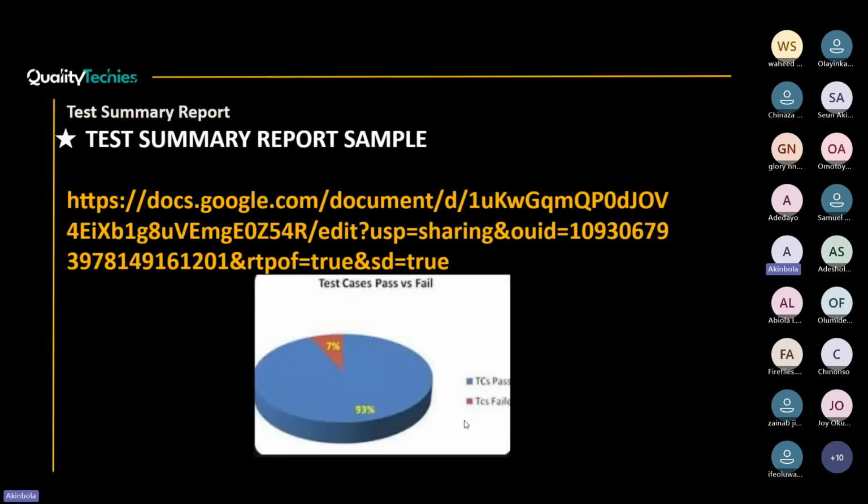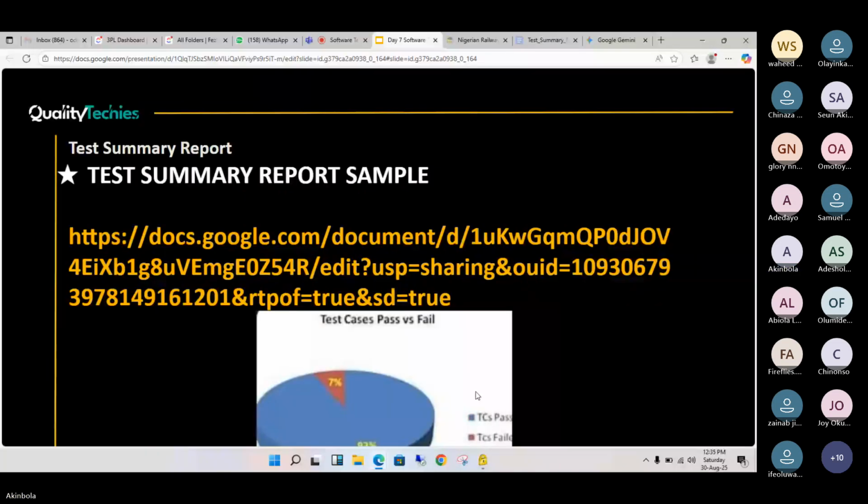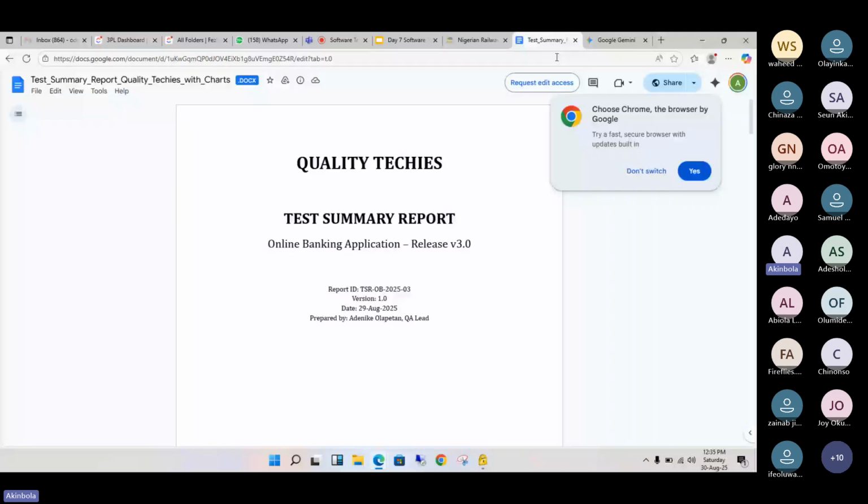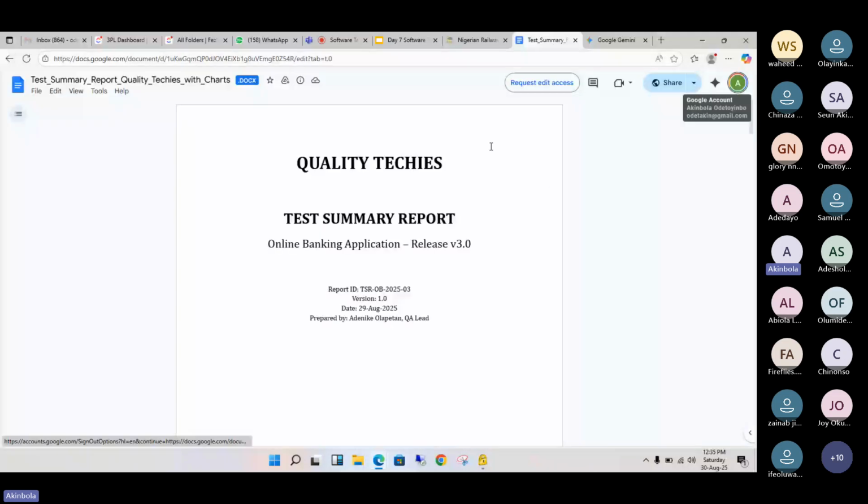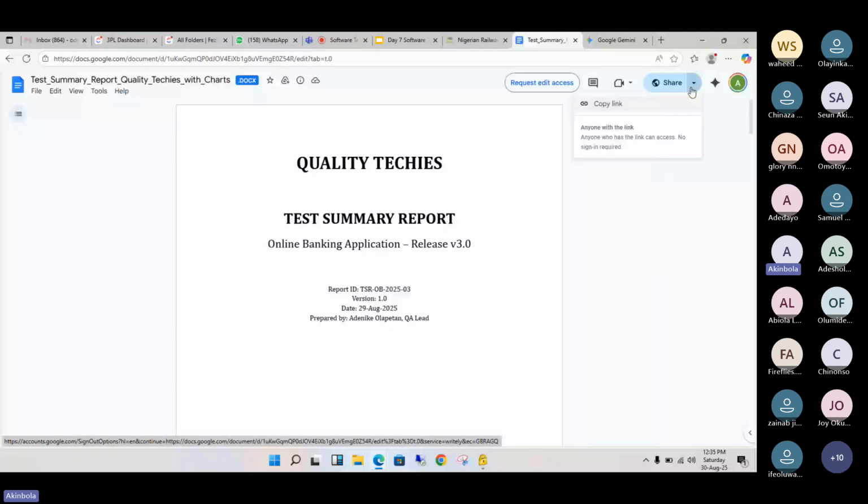Okay, so there is a sample here that has been given to us. Let me try and see if I can get that sample here. Okay, yes. Don't switch. I'm not sure I can. Let me see if I can share. Oh no. So I'm sure you can still see my screen.